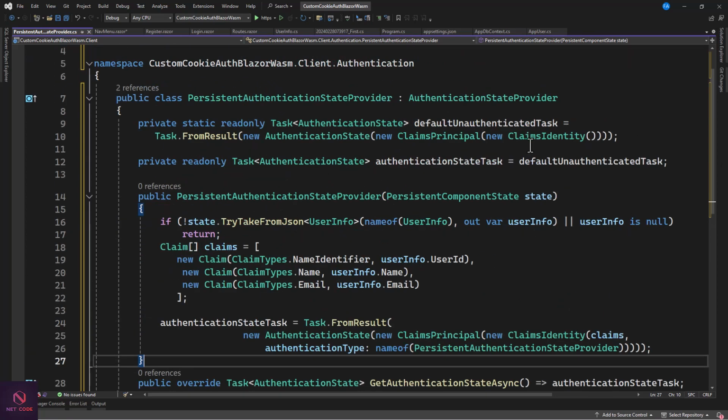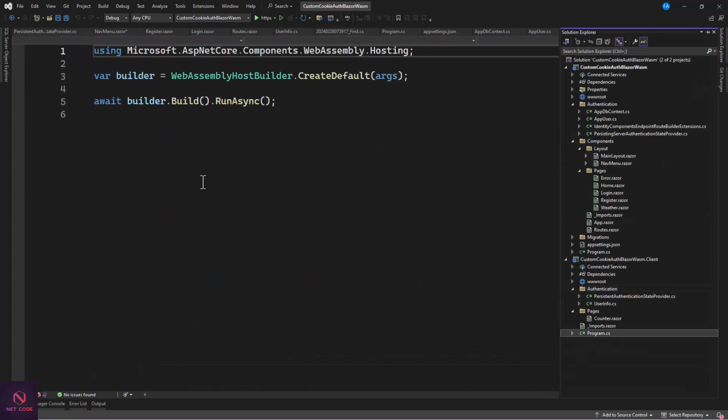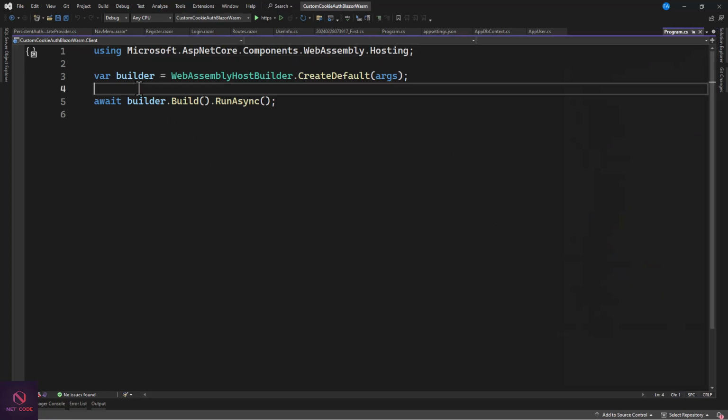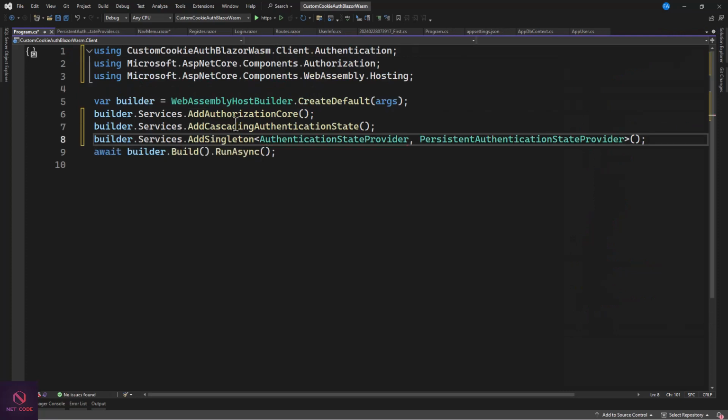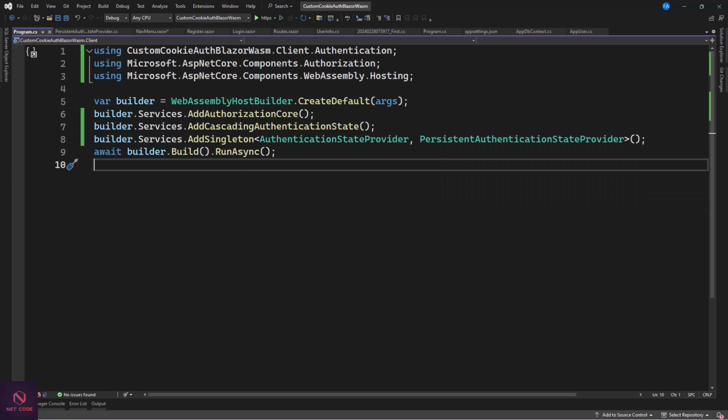So after doing this, you go to solution, you go to program, and now you need to register this in the program. So here we're going to register authorization core, cascading auth state. Then we're going to add this as a singleton, so authentication state provider. Then that's the instance that we created now in here. Okay, so that's all we need to do in this.